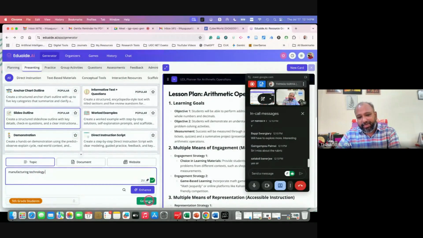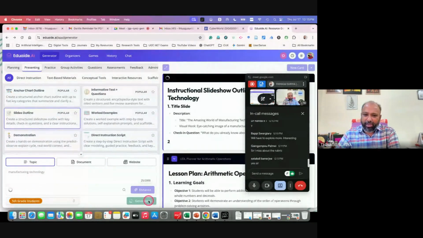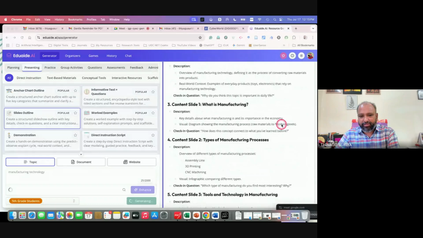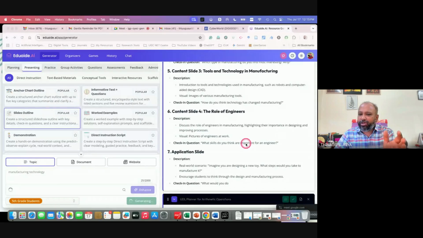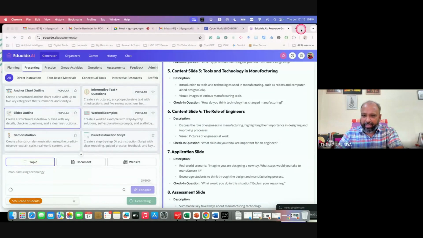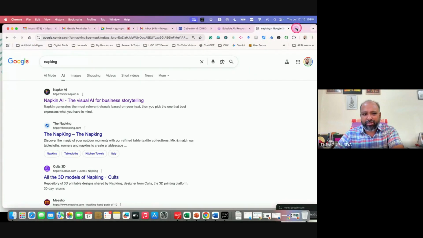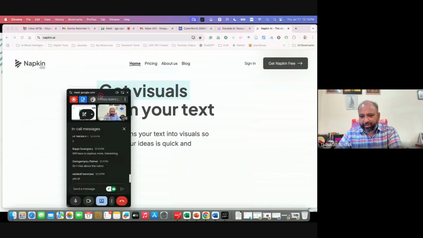So I'm going to generate the outline. Now you can see, I'd like to develop a PPT, so I'm using this content. Are you able to see this? It gives some idea, right? Now what you can do is copy and paste it into napkin.ai. Napkin.ai is totally free, though it's a beta version. I'm sharing this link. It provides wonderful infographics.